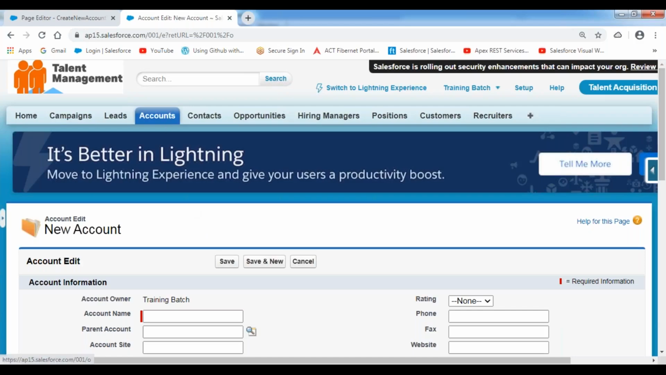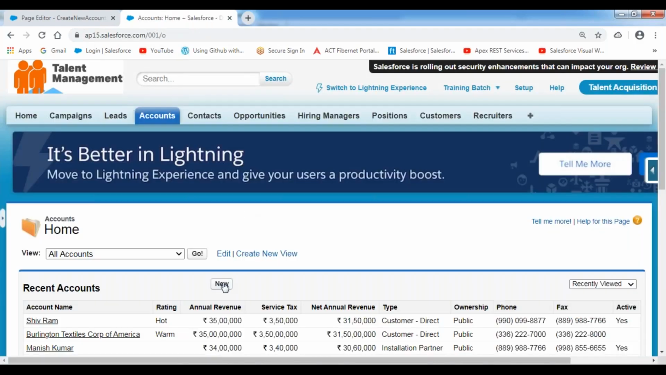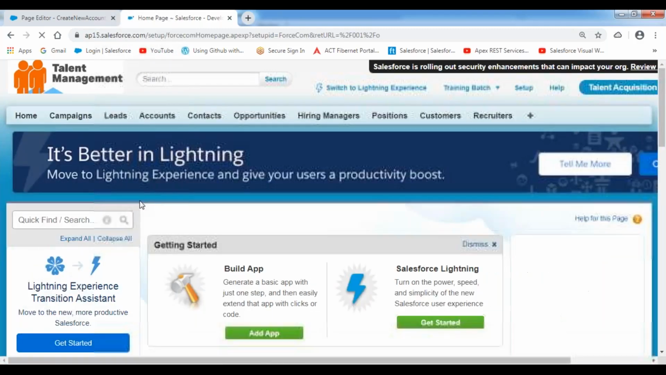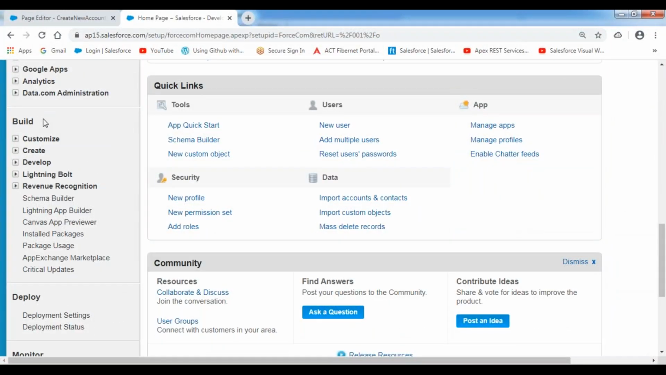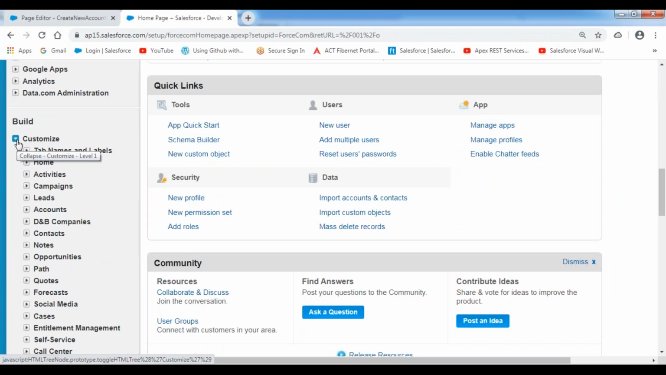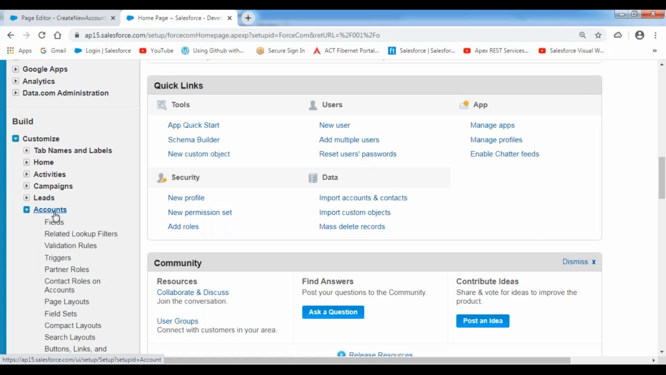Which button would you like to override? The New button. For what object? The Account object. So this is the New button. Let's go to the Setup menu. Go to the Build menu in the left panel. Click on Customize, because this is a standard object. Now go to Accounts, because here I want to customize the account record functionalities. I want to override that New button.